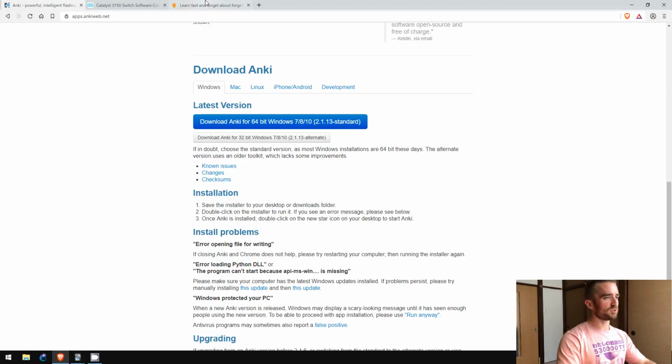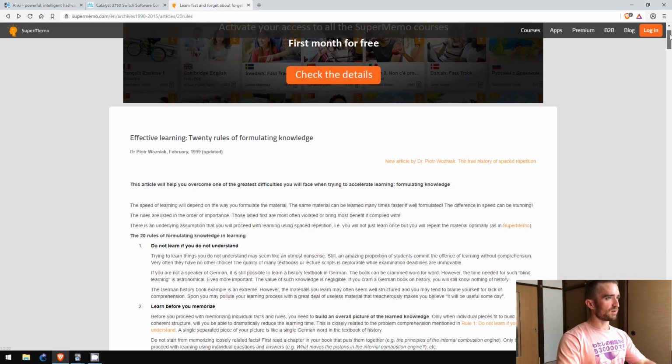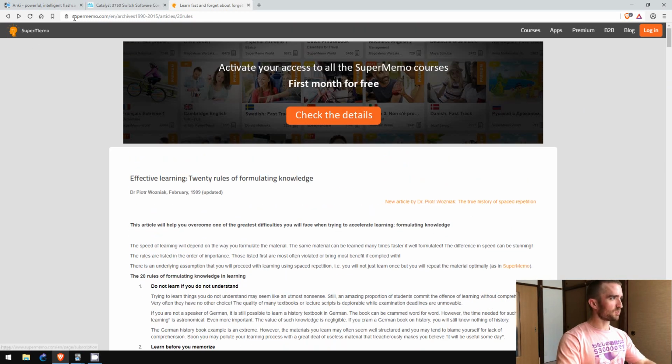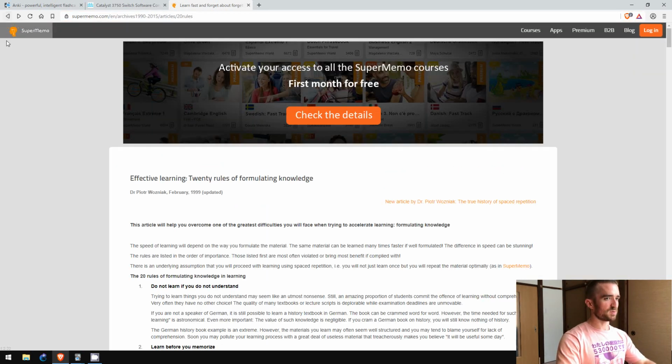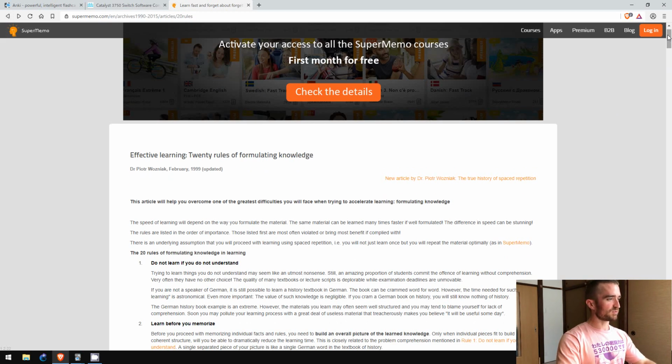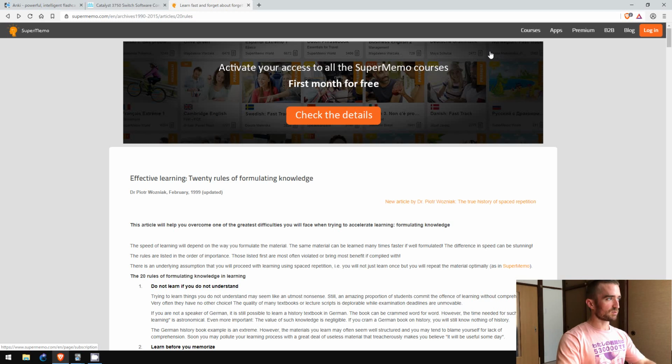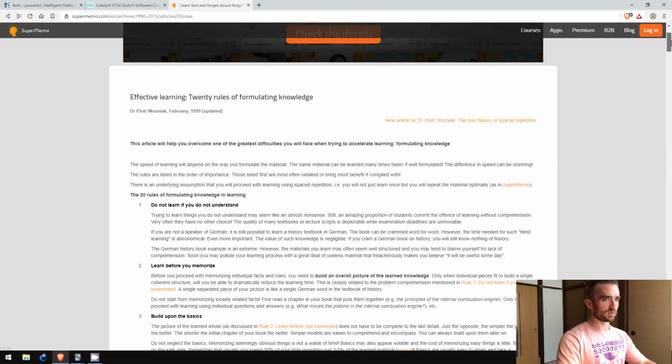Now first, how should you make cards? I have a helpful article here from this website, SuperMemo. SuperMemo is really a pioneer in the world of flashcards, SRS, which means spaced repetition system, which is what Anki is an example of. So there's lots of good articles on this site. I highly recommend you read it, supermemo.com, okay? And I will leave a link to this article in particular in the description of this video.